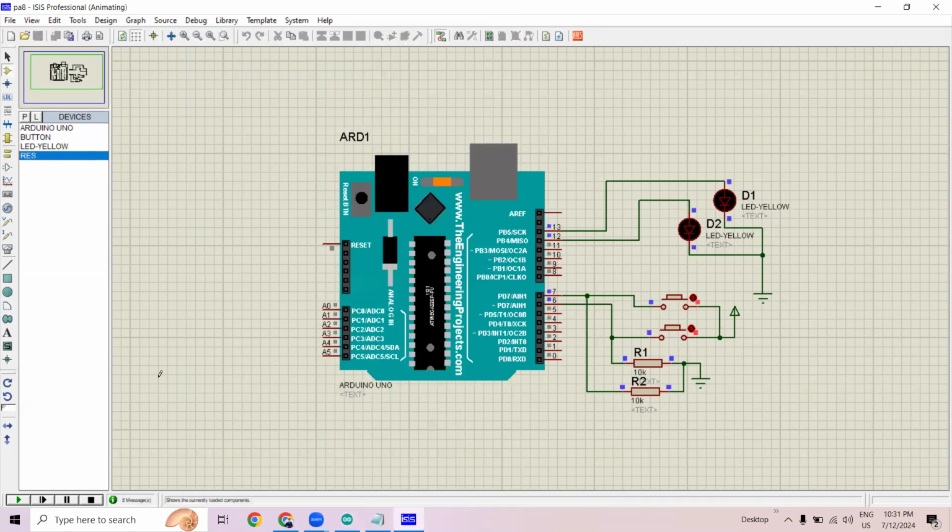Okay, now let's play. And first is on, so the first LED is on. Second is on, so the second LED is on. And if both are on, both the LEDs are on. And if both are off, both the LEDs are off.